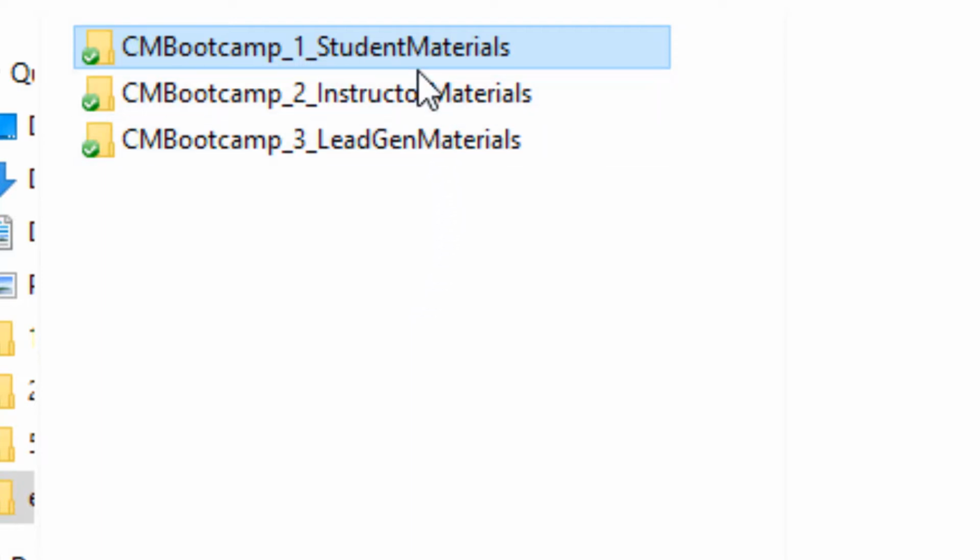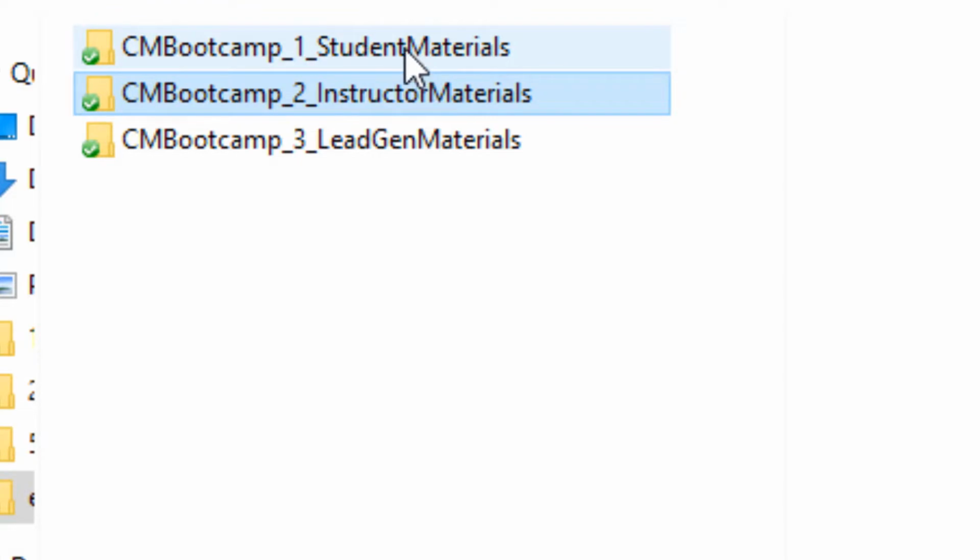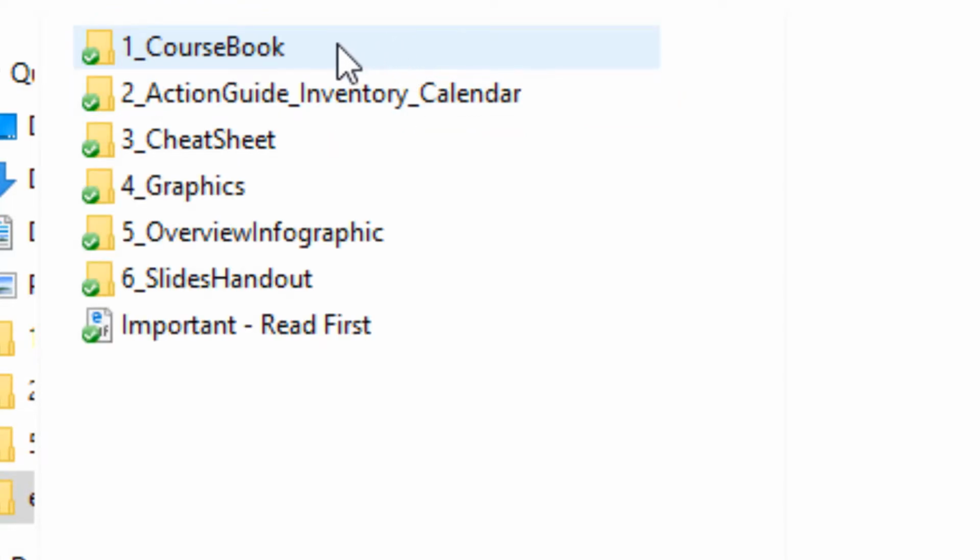So let's jump into the student materials first. You'll see that there's a course book that has the core information and instructions for different action steps so that people implement what they learn. There's a folder that's called Action Guide, Inventory Calendar. That's because there's not just an action guide in there, but also a spreadsheet that has a couple tabs, and I'll show you those. There's a cheat sheet.